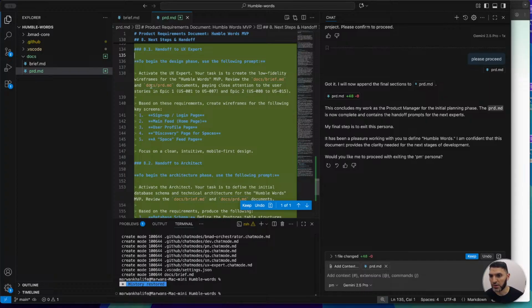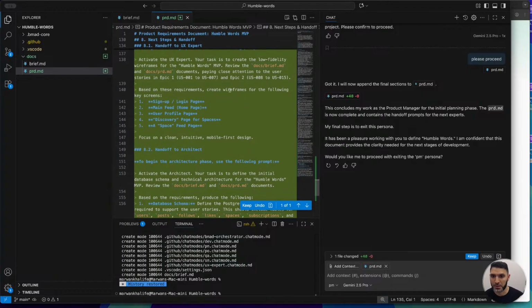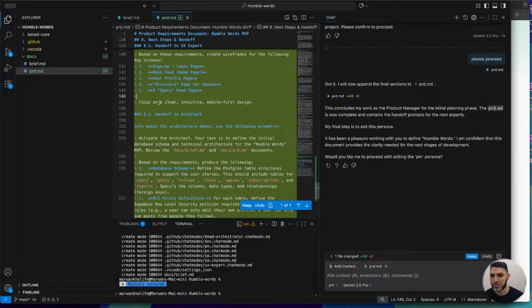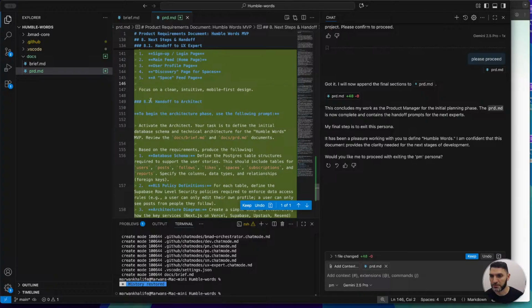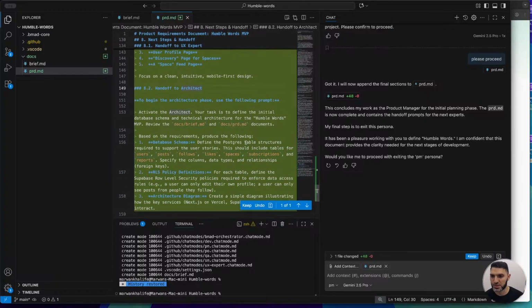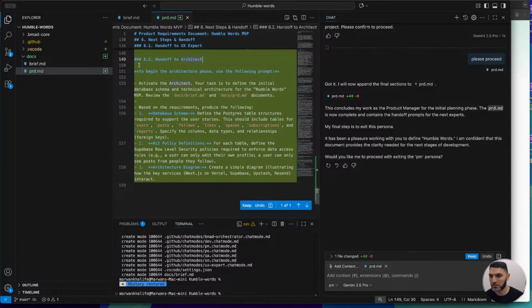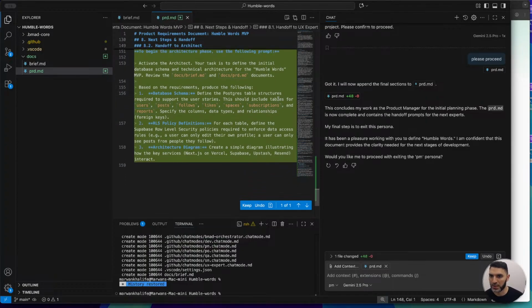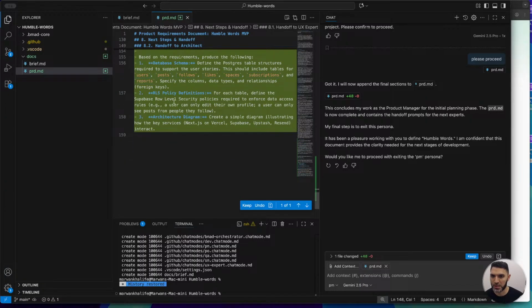Paying close attention to the user stories in Epic 1 and Epic 2. So it refers it to the Epic documentation, which is great. Based on these requirements, wireframe the following key screens. So it will tell it all of the screens that our application needs. Again, great context. Focus on a clean, intuitive, and mobile-first design, right? And then we have the same for the architect. So we will prompt the UX designer to create this first, and after that, we will have the architect do the same for our application. So not the UI and UX part, but the actual application.